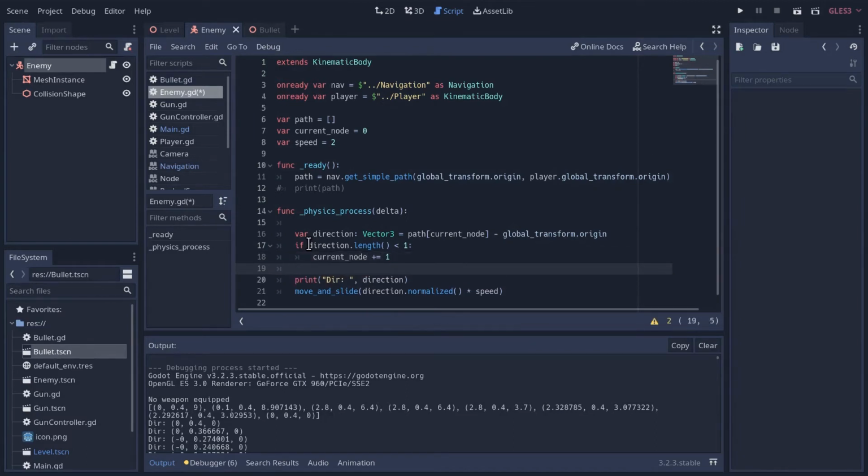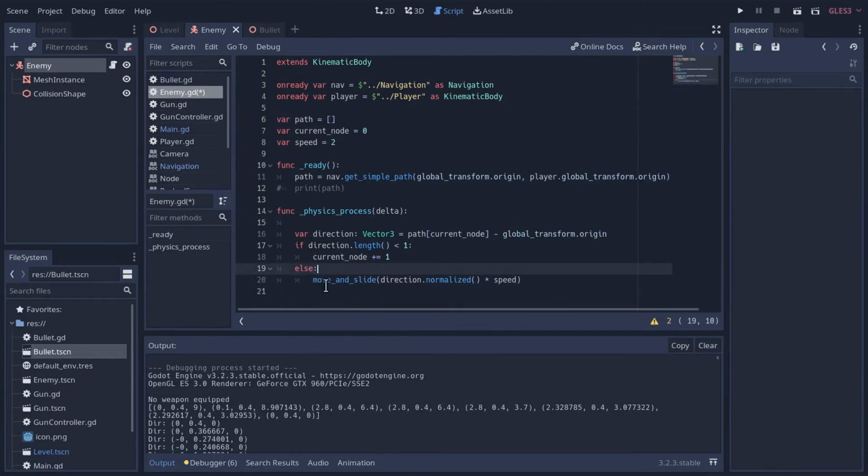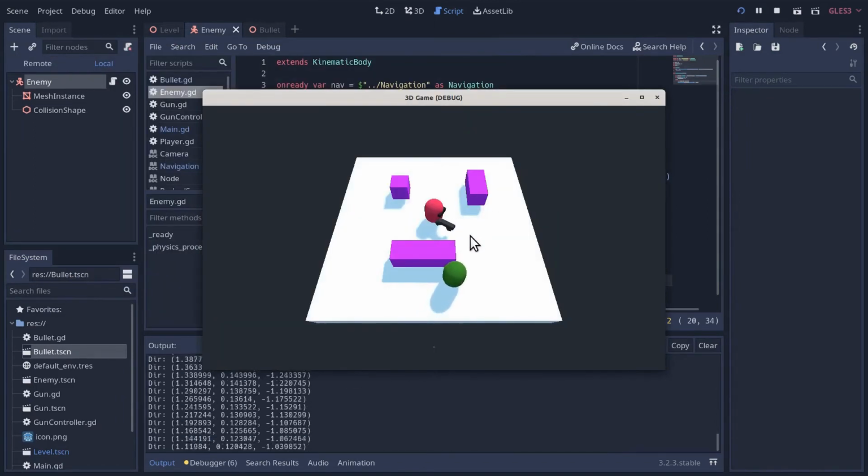And if it's not, then we will move and slide. So I'm going to delete this print statement now, and we're going to move and slide in that direction. Actually, you know what? Let's keep that print statement because it'll be interesting to see it change as we switch nodes. Okay, how about now? Are we going to move anywhere? Oh, it's moving! That's cool.